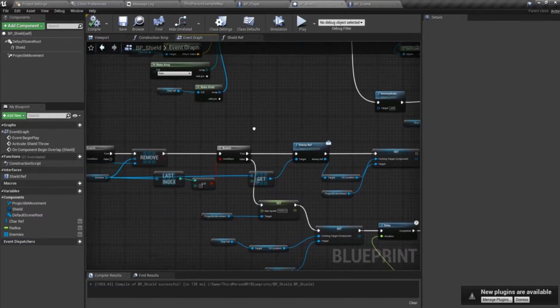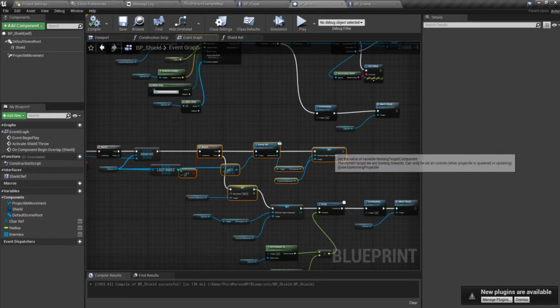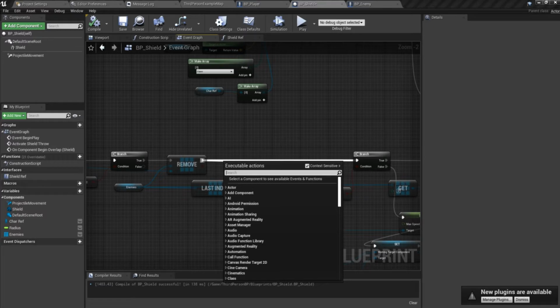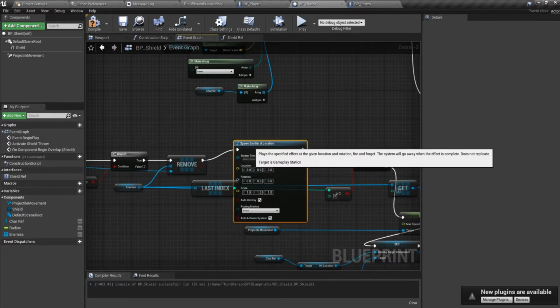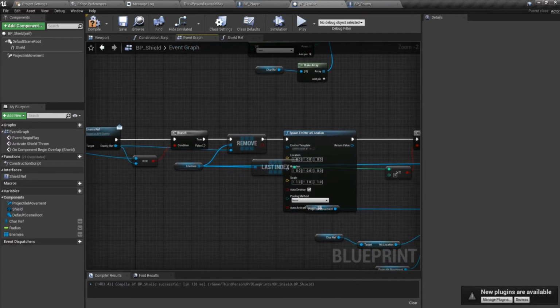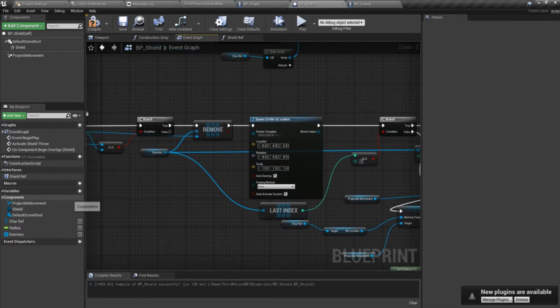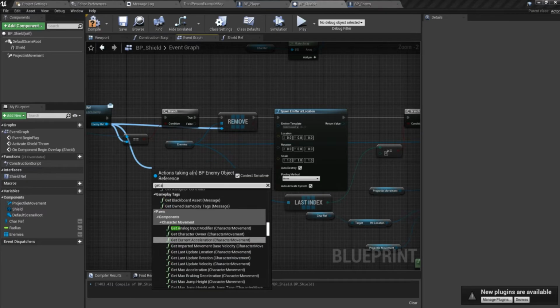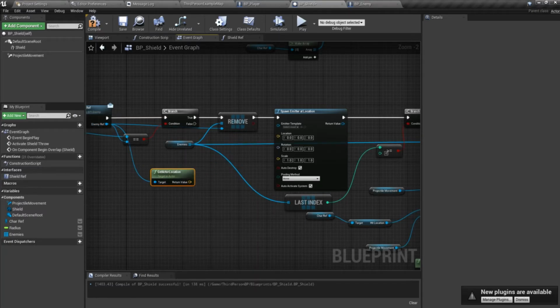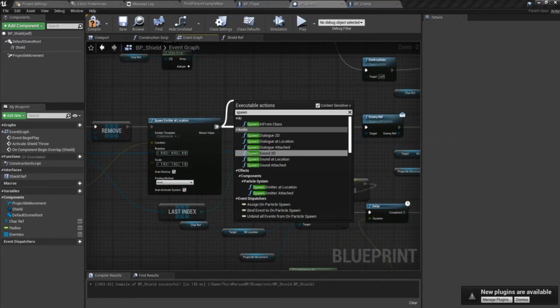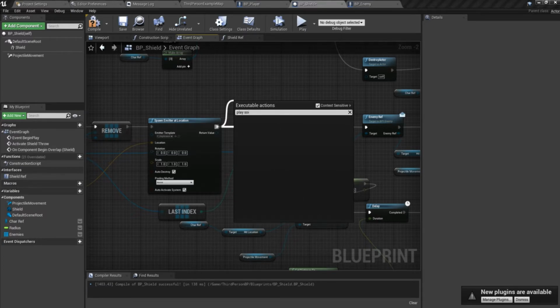Now that is complete. Obviously we would want some effects to play and sounds to play once it hits the enemy. So what we'll be doing is, over here I will spawn emitter at location, and this one will be the location of the enemy. Plug it in, let's say explosion, and play sound at location.